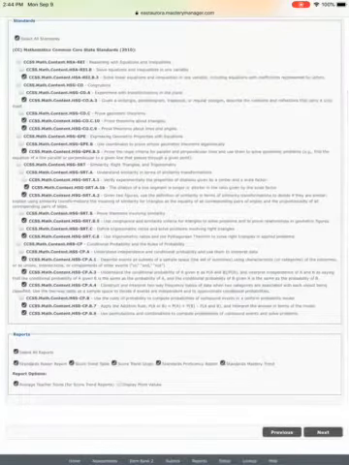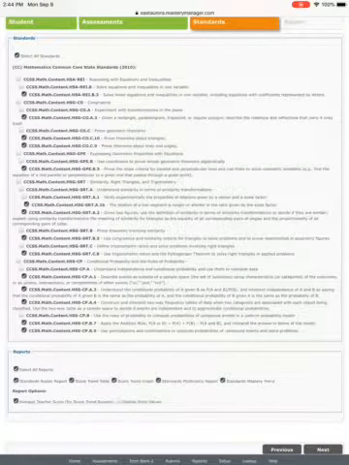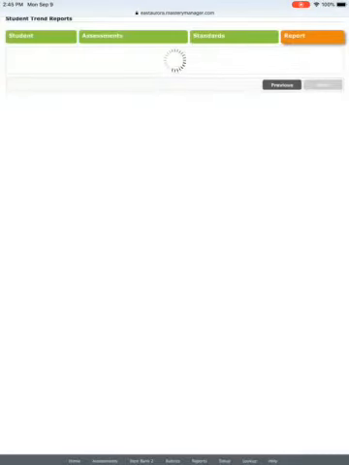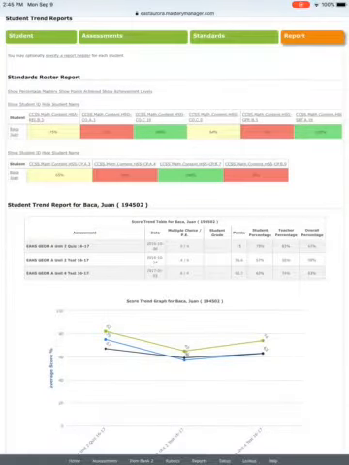Here you can adjust and select standards and specific reports to compare. Most times you'll want to just leave this as it is, but if you want to hone in on specific standards and where that student is at, you can select them to the left. All right, and then here you can access the student trend report.